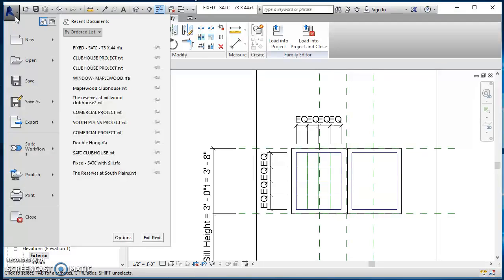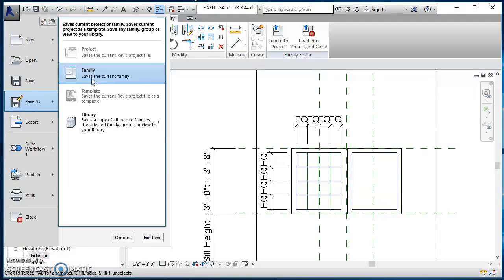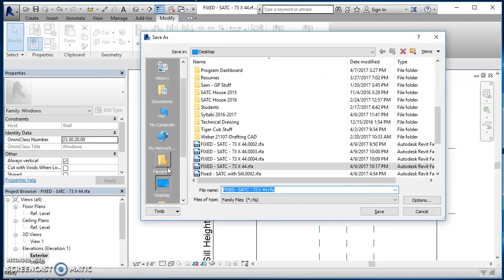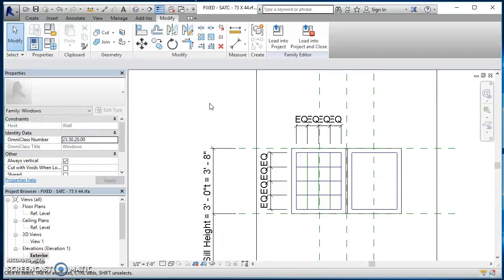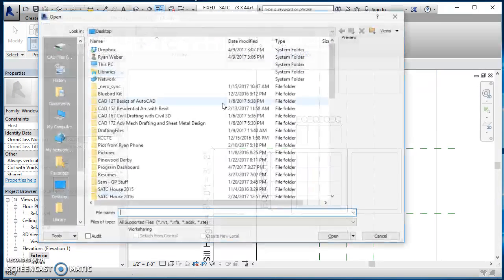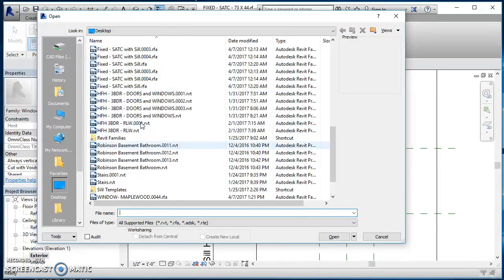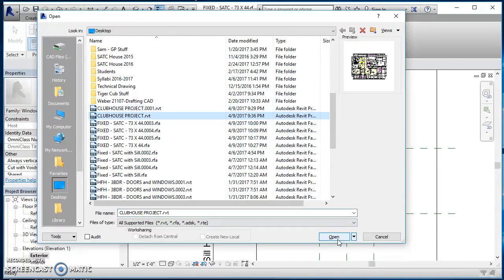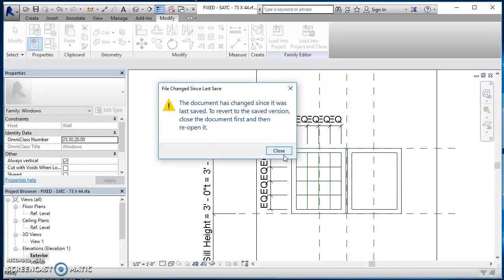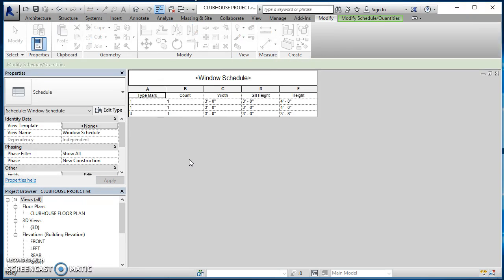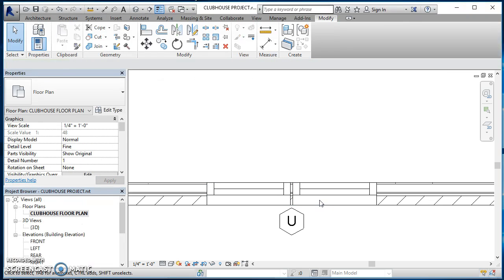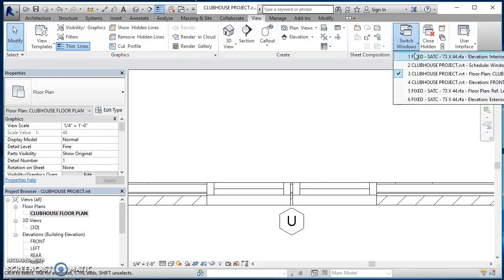I'm just gonna go ahead and save this. I'll do a save as a family. Again, if you're one of my students, you can save this on the network. I'm just going to save it on my desktop right now. I'll hit save. Now I can load this into a project. First I need to open that project. It looks like it's right there. So there it is. I'm going to come up here to view and go to switch windows.